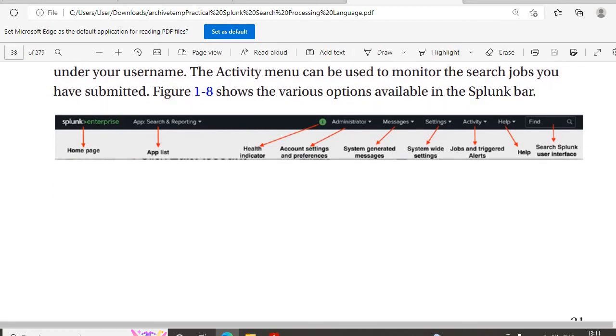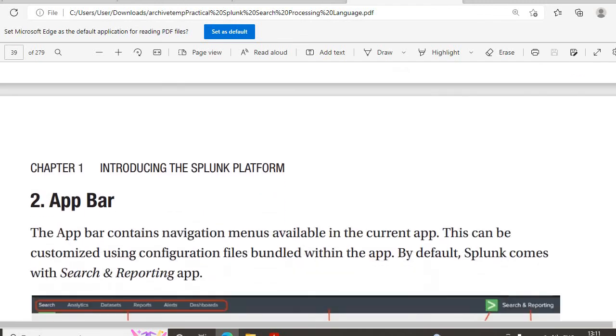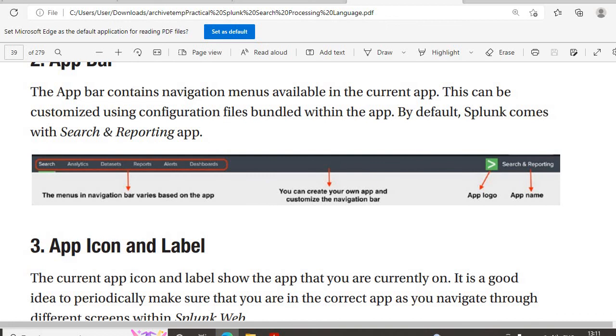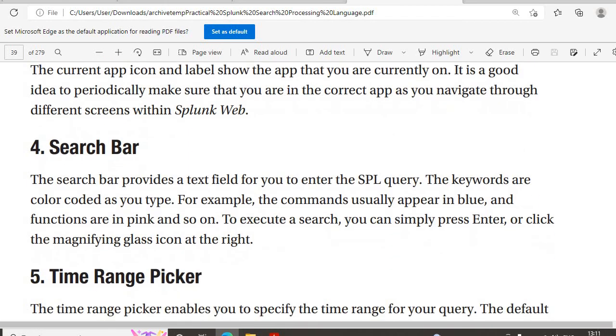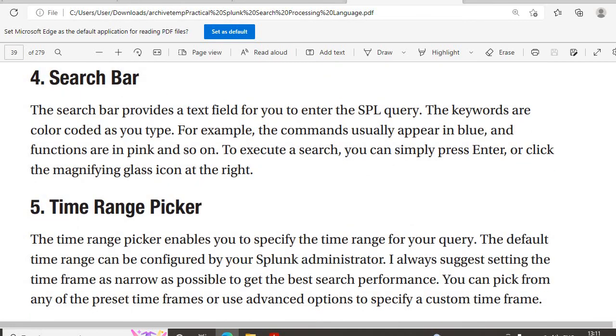For someone who is learning initially, it is really helpful to know about these bars. You can see here how the app bar looks. The app bar contains navigation menus available in the current app. This can be customized using configuration files bundled within the app. By default, Splunk comes with the Search and Reporting app. Then the icon label and search bar, which we spoke about. The time picker we have also seen.